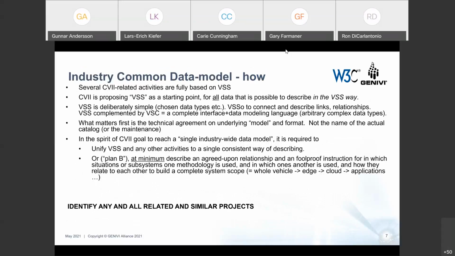So, to summarize, we have several CVII related activities fully based on VSS. CVII has so far proposed VSS as a starting point, and then getting all the input from other stakeholders in other parts of the industry. However we do it, we're dead focused on the goal of finding this alignment and making it work.